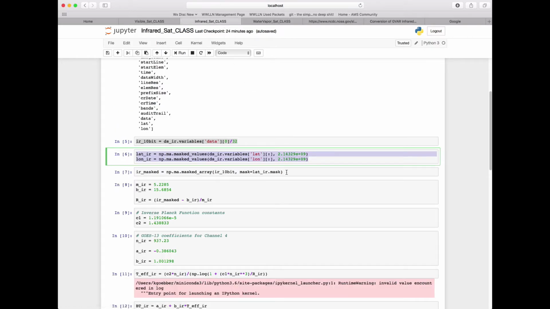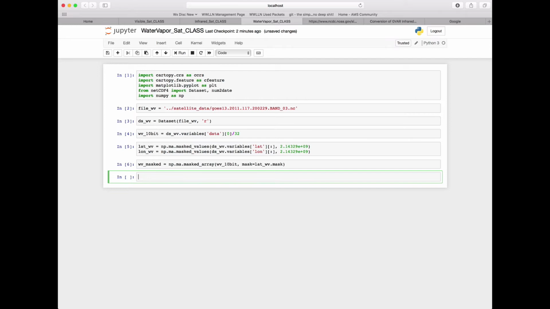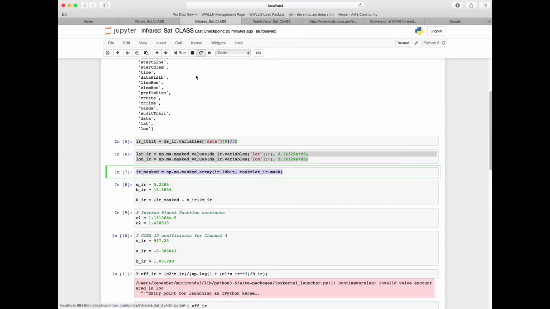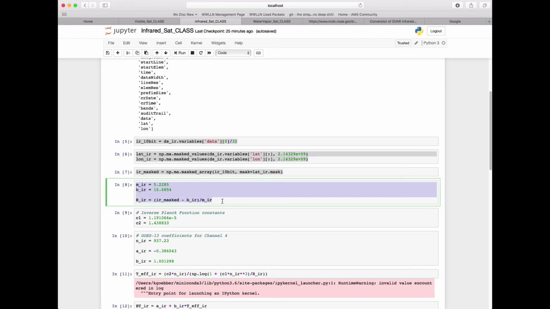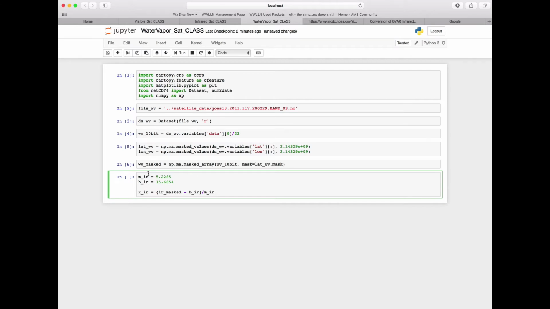First we're going to mask our data, so we're going to mask our water vapor data. Again, you can retype all of this or simply copy and paste so that we can do overall less typing. We're going to have our mask data set based on our latitude mask. And now we want to convert our 10-bit count data to our scene radiance data. We're going to copy all of this over just so we have everything set up. The problem is that we're going to need to change our M values and B values.